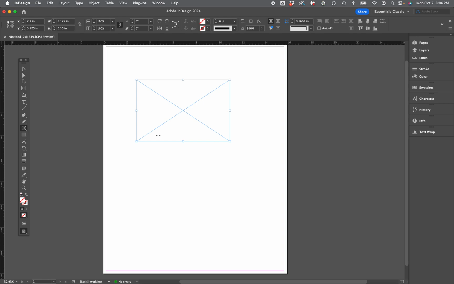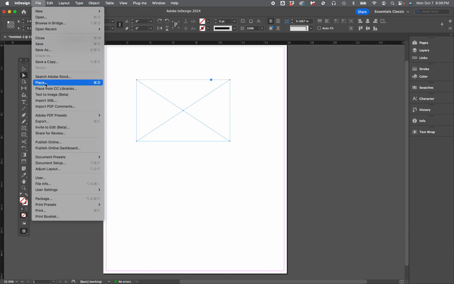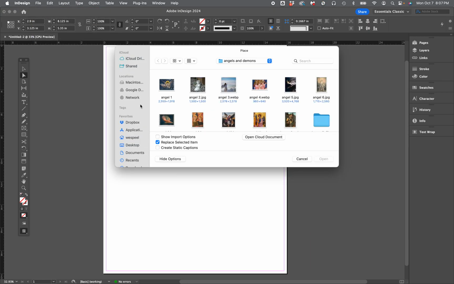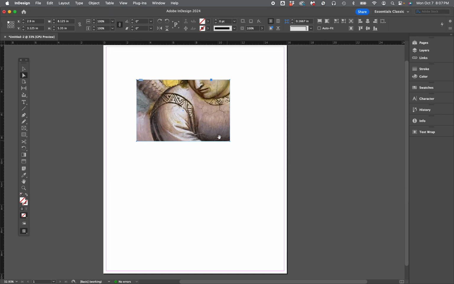Let's say I've created a text box. White arrow, file pull-down menu, place. Let's say, for sake of argument, I'm exploring the concept of angels versus demons. And I found some images online, but we want to make sure that they are high enough resolution that they're going to look good in InDesign. This is not meant to be just viewed on a screen. It's meant to be printed.